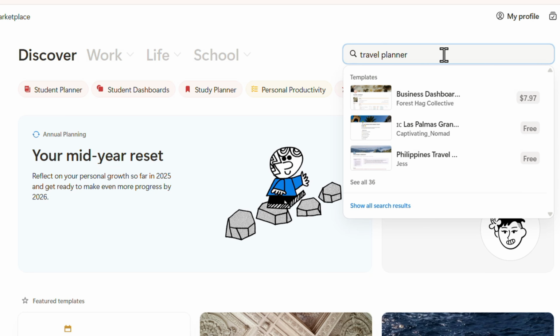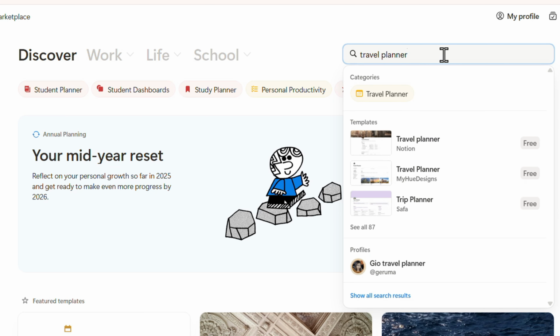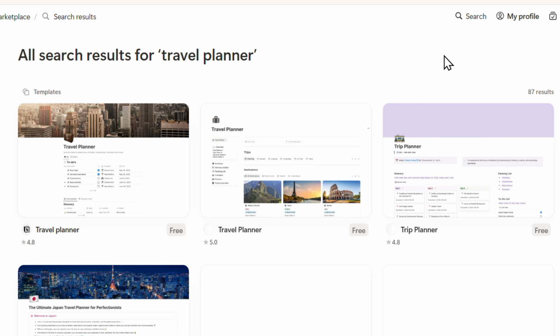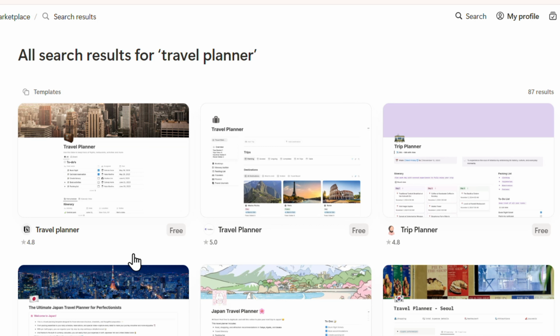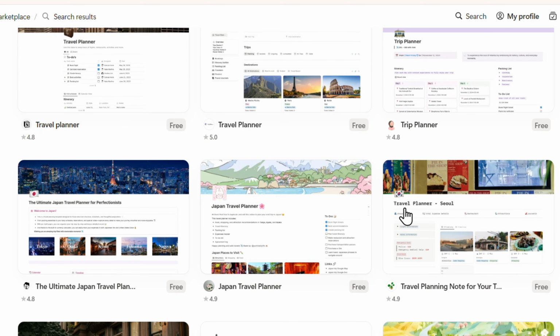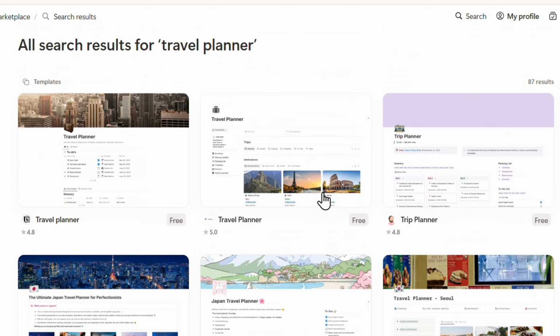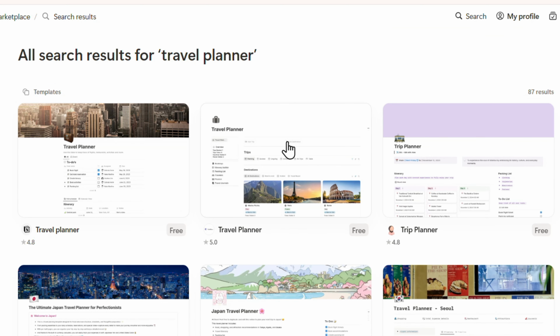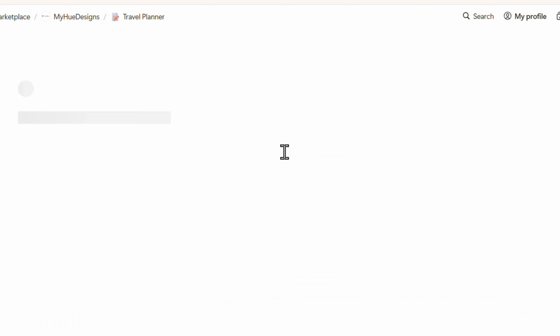Once you type that in, you will be able to search for travel planner in Notion. So hit enter there and you will find a ton of different travel planners that you can use. Some of them are paid, some of them are free, but once you find something that you like, you can easily go ahead and start using it. Now, for the purpose of this video, I'm going to choose a simple one here. For example, this one here. I'm going to click on this travel planner here.